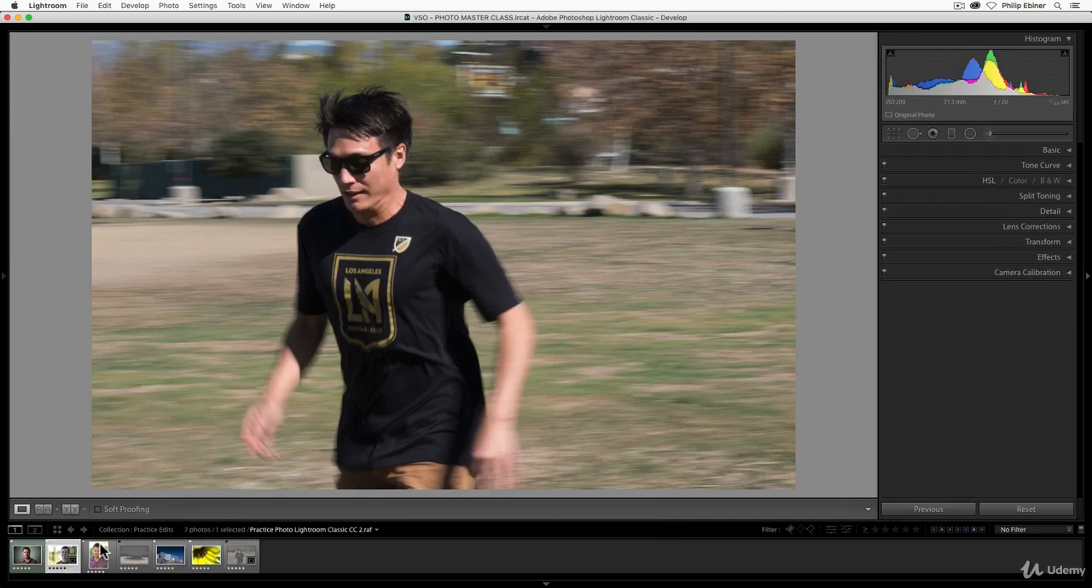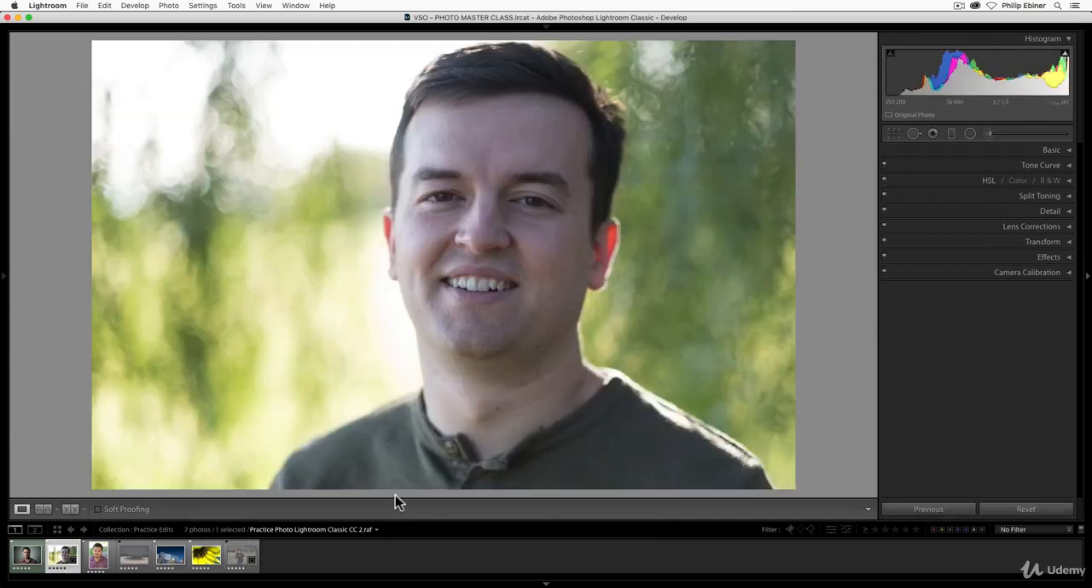Okay, so let's go back to this photo, and we are looking good with our crop. And in the next lessons, we're going to start editing it, fixing things like exposure, white balance, and that kind of stuff too.